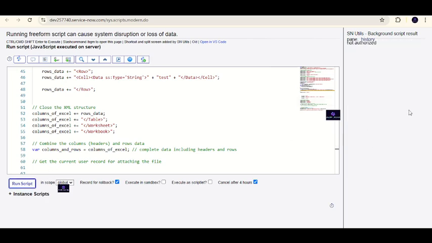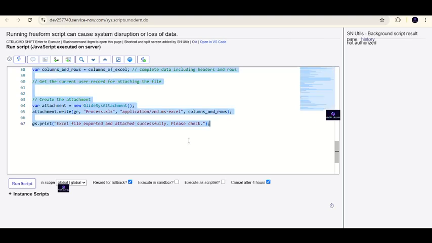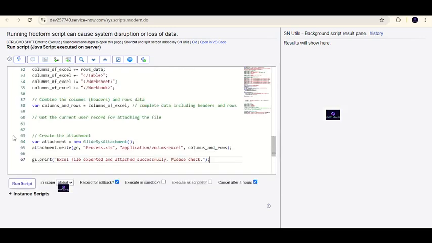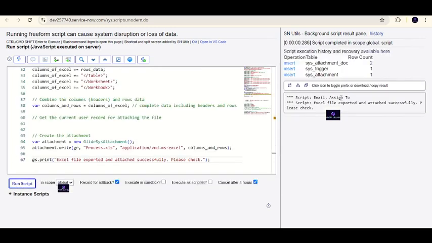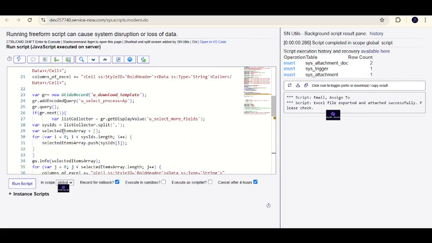What is it giving over here? Let me reload this page. See, now it is printing the array. Why? Because here I added one info message for printing what extra columns need to be added in the Excel. I selected email and assigned to, so those two will be populated.